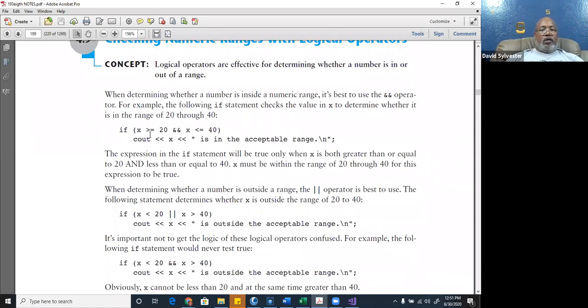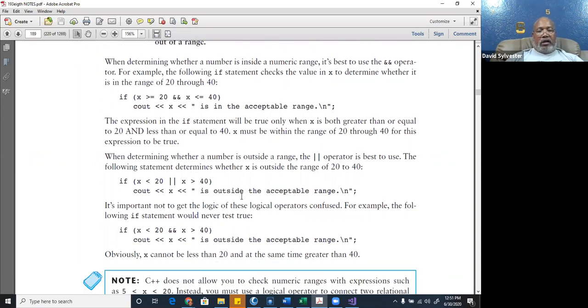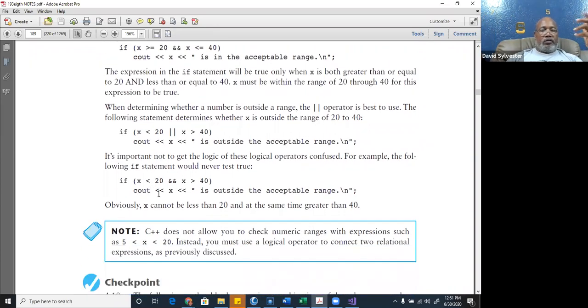And it's showing you if you want to include numbers, X greater than or equal to 20 and X less than or equal to 40. So that means from 20 to 40 is what I'm looking for. That's the range I'm looking for. But then you could check outside. If X is less than 20 or, now see, you're not using and this time. We got if X is less than 20 or X greater than 40. So that's how you would exclude that range that's in the middle.